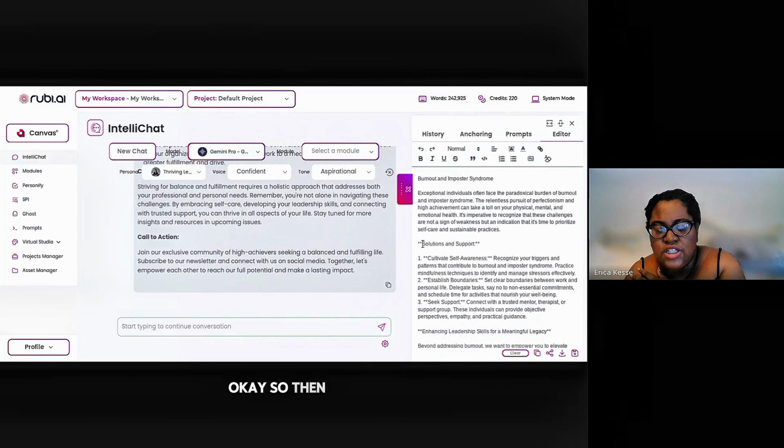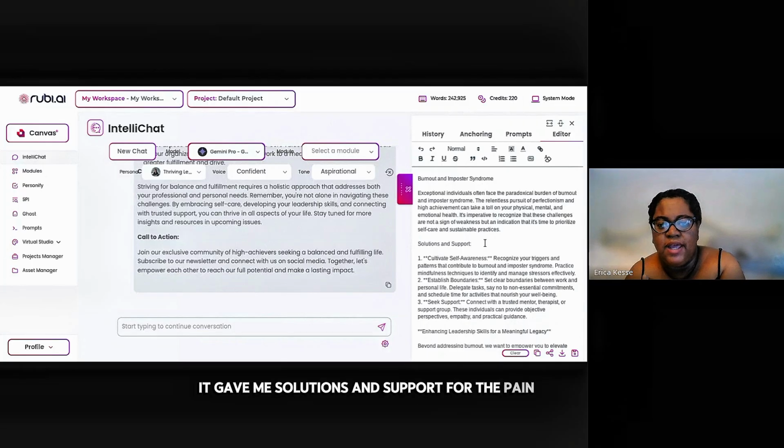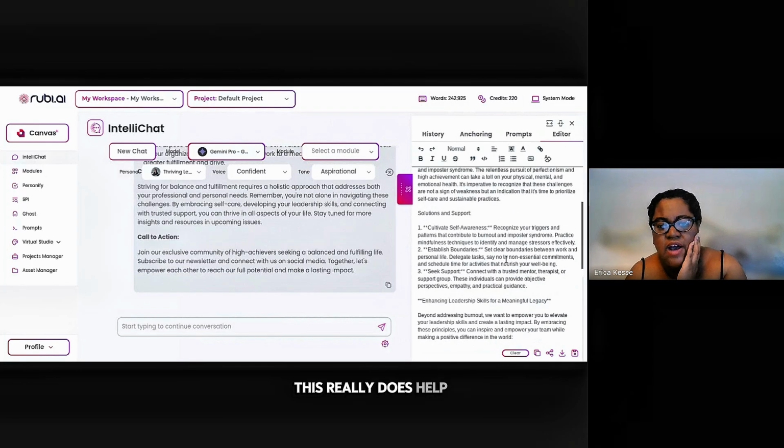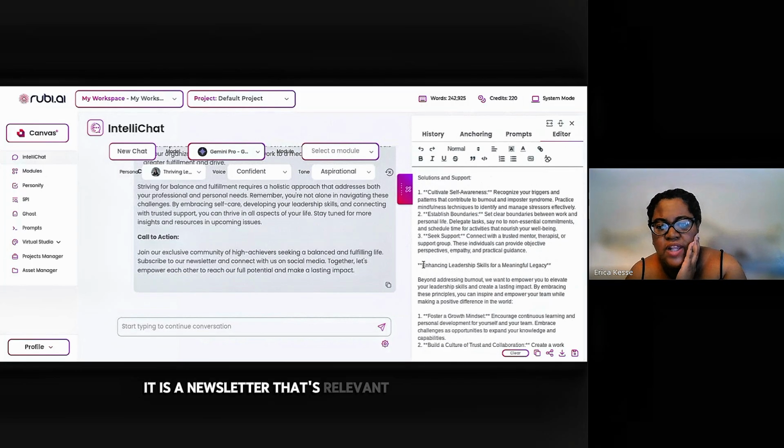Okay, so then solutions and support. Perfect. It gave me solutions and support for the pain points. This really does help, right? It is a newsletter that's relevant to the people who I am talking to. I probably will definitely use this newsletter.